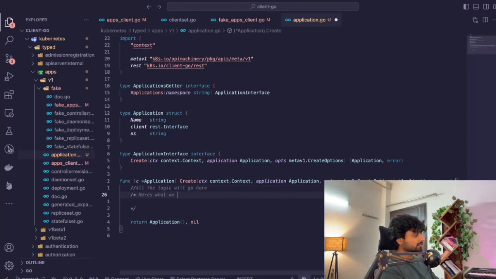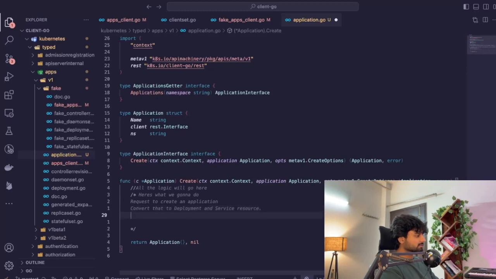So here's what we're going to do. When there will be a request to create an application, we will convert that to deployment and service resource, and then call create on those. Let's try to do that.